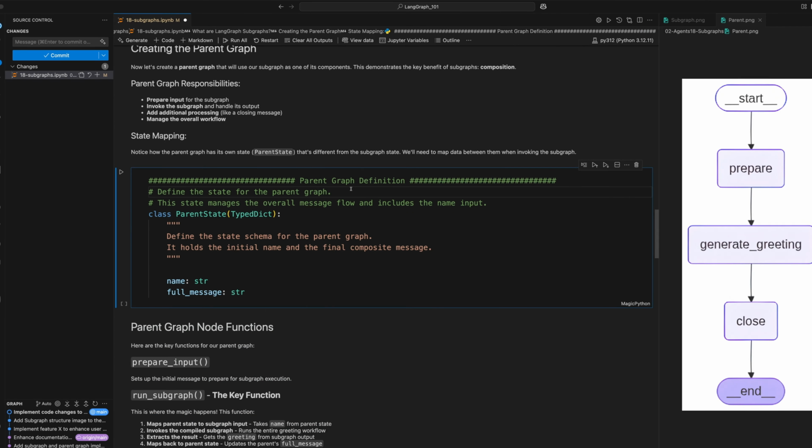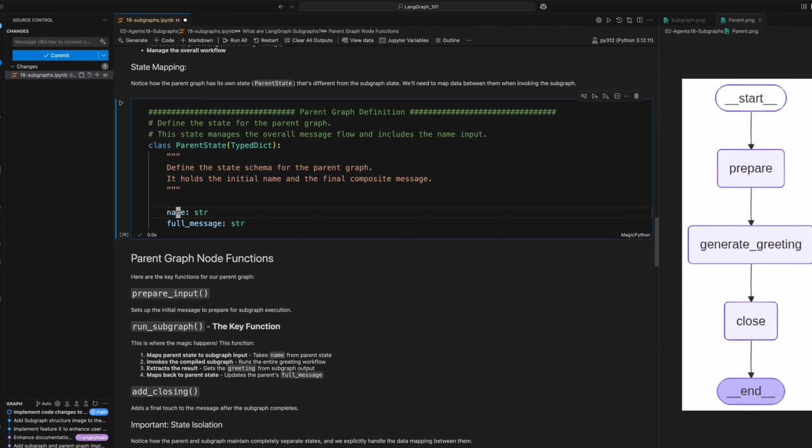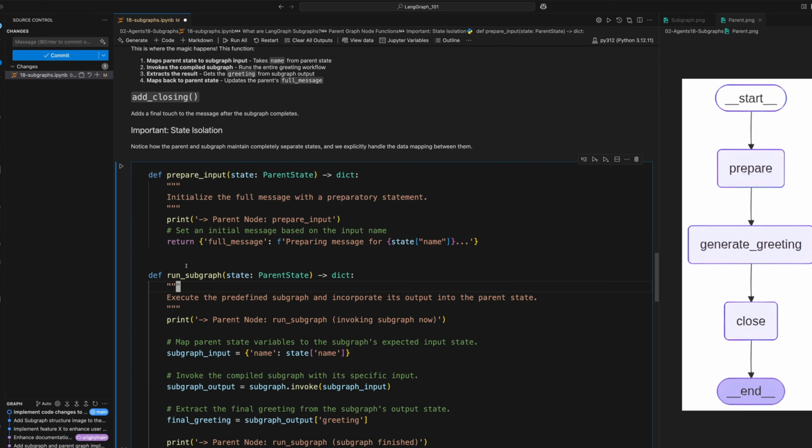Next, we're going to create the parent state. The parent state is going to be made up of a name and a full message. Then we're just going to add some nodes. Here's the parent node, which is the prepare. What the prepare node does is it essentially just sets up the message, full message, and then prepares the message for state, and then grabs the name from the state.